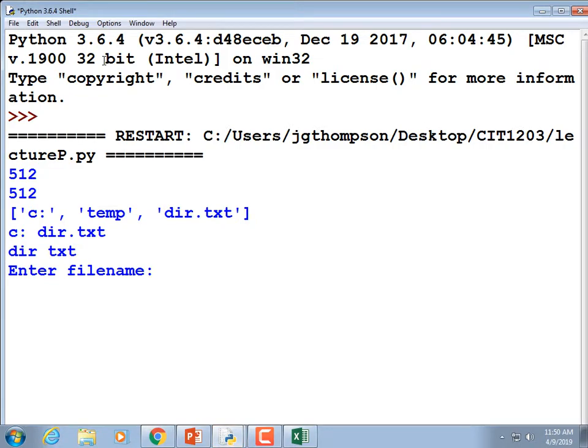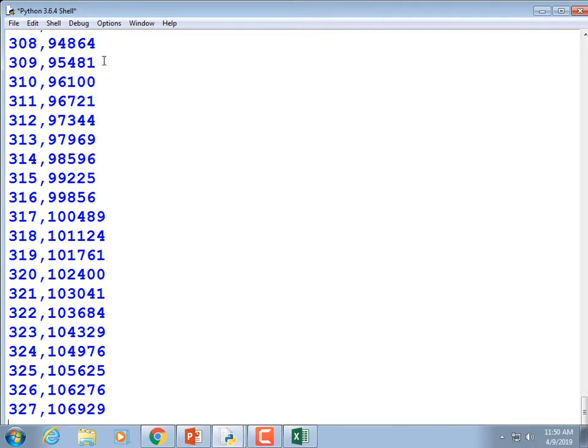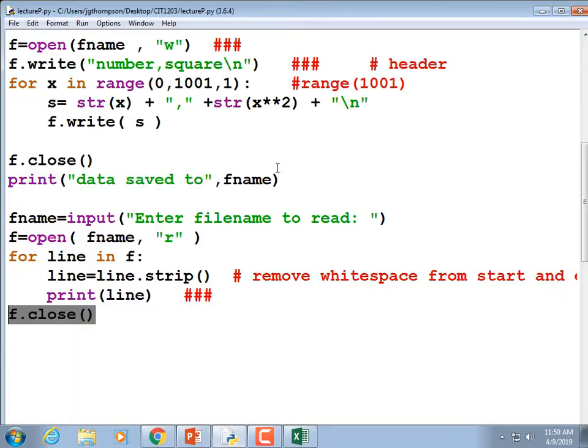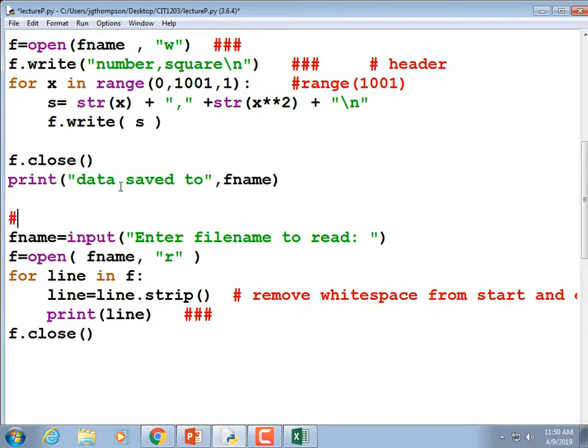All right, enter file name T. And now we don't have our blank lines. We like that a lot better. So this is code for reading in a text file and displaying it on screen. I think I'm going to label it as such. Open file, read in, print every line, close the file.